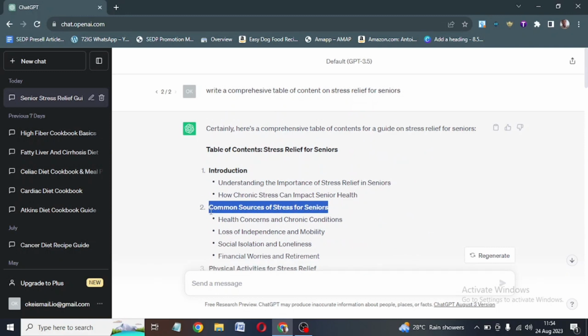So I'm going to number 2, which is the common sources of stress. So I will tell the AI to write extensively on common sources of stress for seniors. Then I'll put it in.